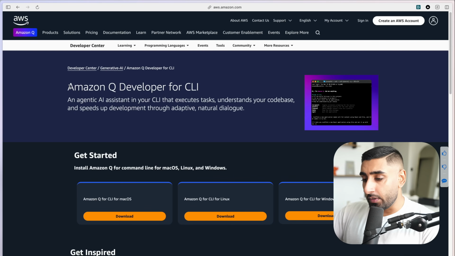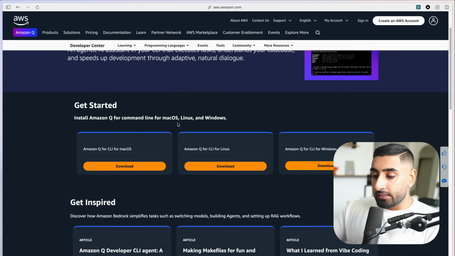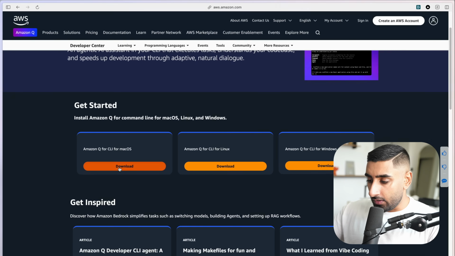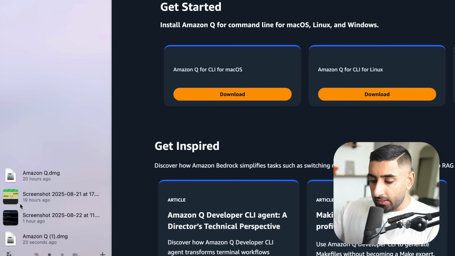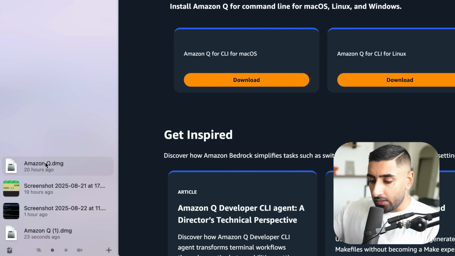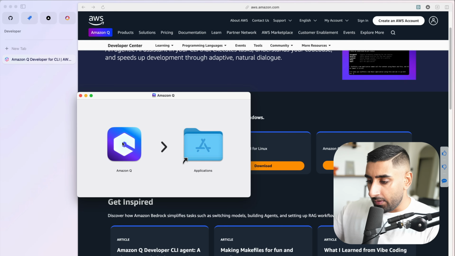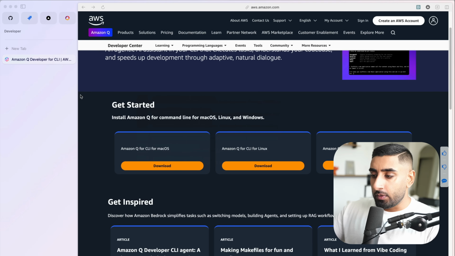So head over to the AWS website and you'll find the Amazon Q Developer for CLI page. On the website, we can select the platform that we're using. In this case, I'm going to use Mac OS. Bear in mind, you can also use Homebrew to install Amazon Q by using brew install Amazon-Q. But in this case, we're going to go ahead and click on Mac OS. Once you've done that, it'll pop up as a download. You simply have to open the Amazon Q DMG file, and you can install it like so. Now, I've already done that step, so I don't need to do that. Once you do that, you'll have Amazon Q up and running on your machine.